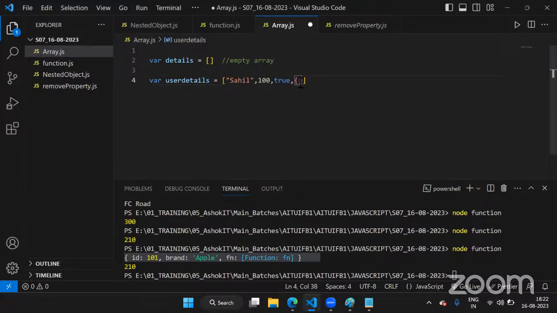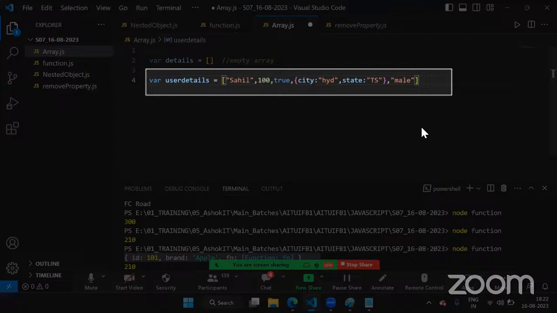Here I can add something like city, Hyderabad. Here state, like Telangana. I can have one more string here, something like gender. So here also we are storing multiple data. Now whatever data we are storing inside the array, those are called elements. Okay, now this is an array.